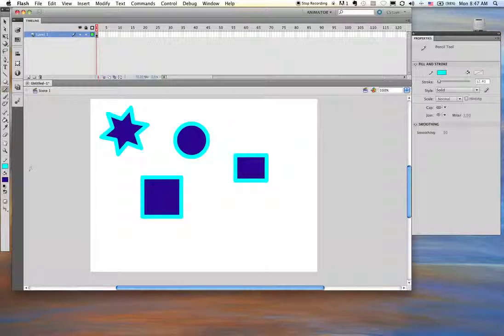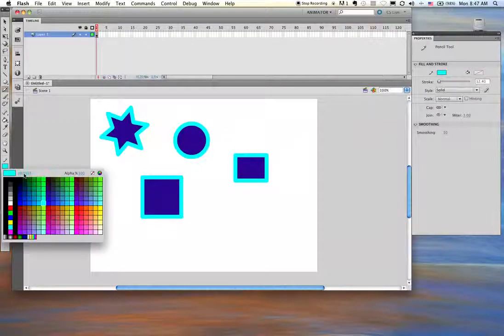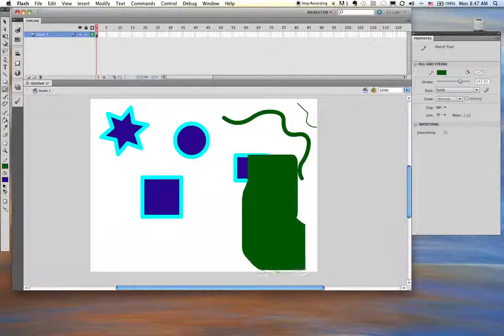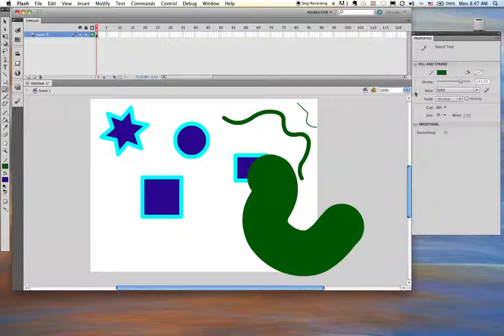You've got the pencil tool, which draws with the stroke color. So if I want to draw with green, I take the pencil tool. It's a pencil, and I could draw with that. I could change the size. Now you notice how it pops to a shape like that.